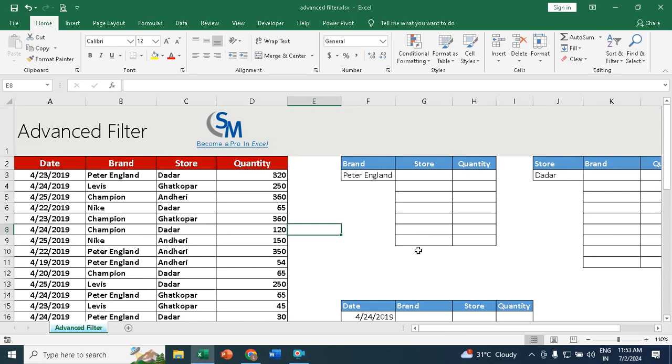In this example, I will be explaining to you about advanced filter. First of all, you should know what an advanced filter is. Advanced filter is nothing but a database, where you can see my data where I have given you some date-wise purchase, brand, store, and their quantity.